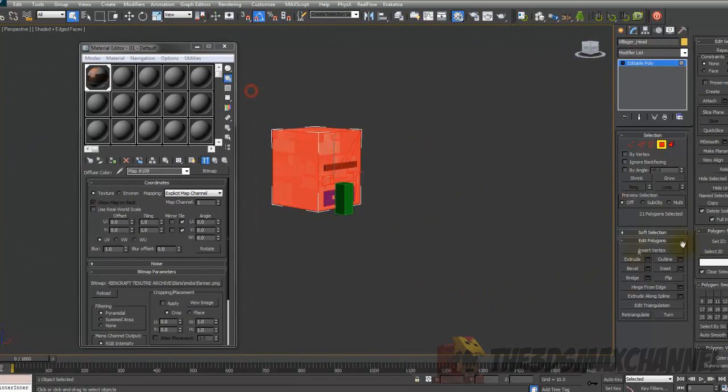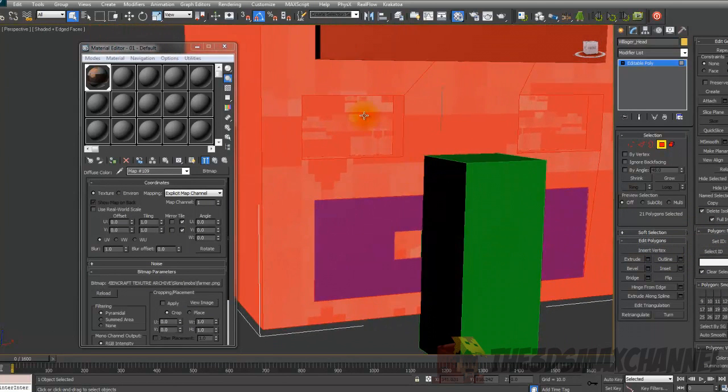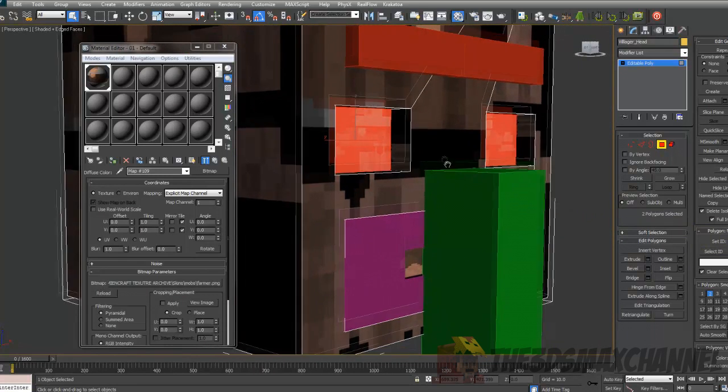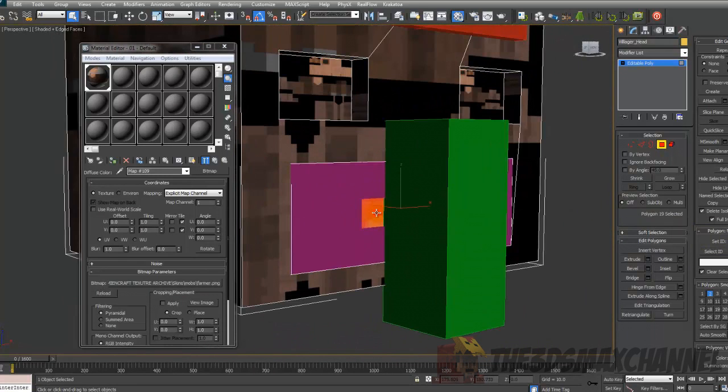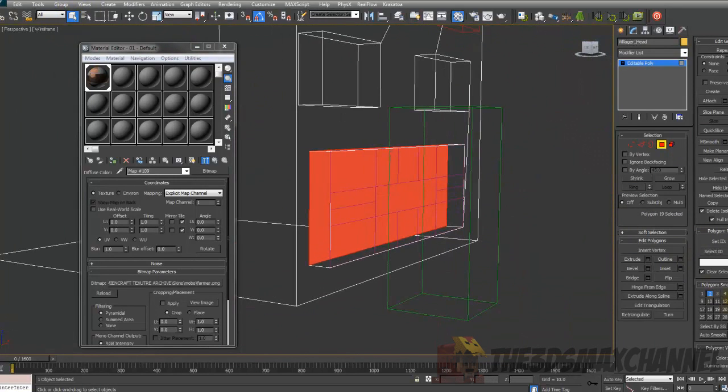Actually select everything, and under polygon material ID, set ID to 1, and then reselect the two faces in the eyes, and set them to 2. And do the same for the back of the throat, back of the mouth, and set that to 3 instead.